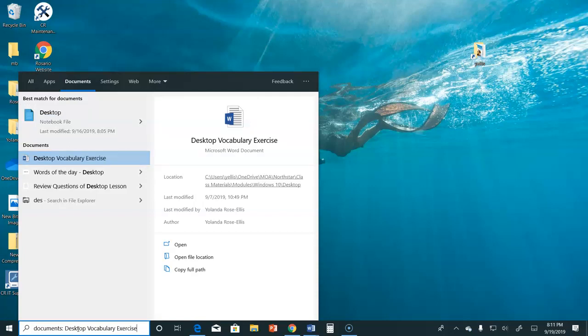what it does is now it gives us the same type of information about the desktop vocabulary exercise document. It gives us the location. It gives us the date last modified. It tells us who last modified this document and who the original author is. Okay?